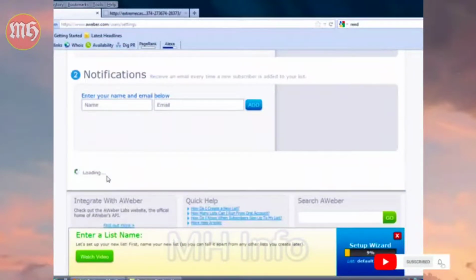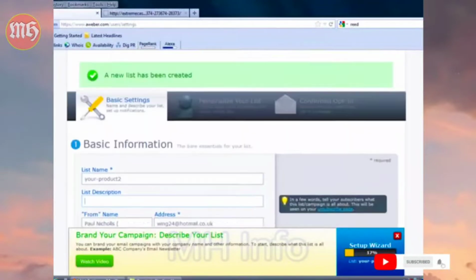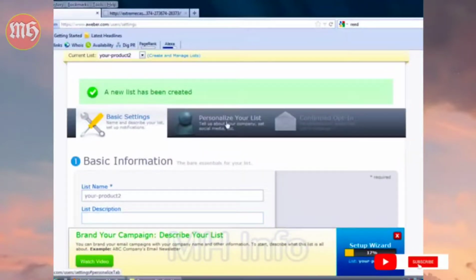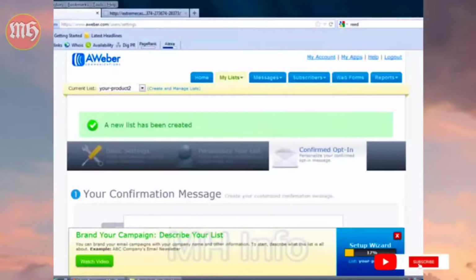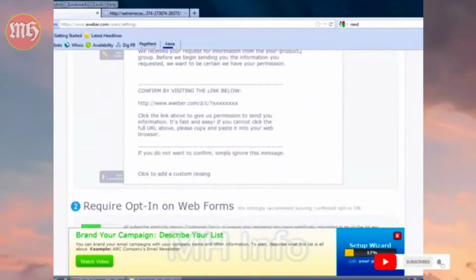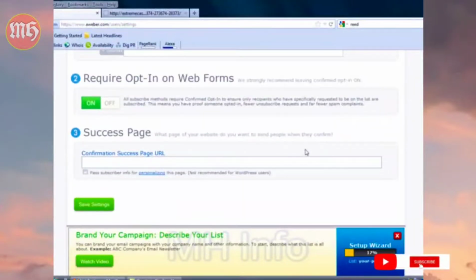However, when you come to confirmed opt-in, you want to leave that on, because personalize your list, don't worry about that. Confirmed opt-in, I leave this on. Okay, you must leave this on. Obviously you're not going to be using one-time offers and any of that, because this is where people will be coming to download your product, so they have to confirm in order to get your emails and their actual product that they purchased. So save settings.